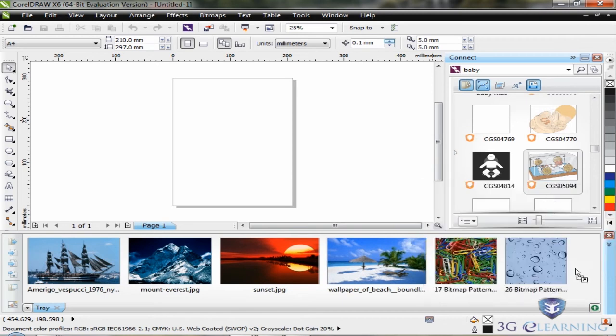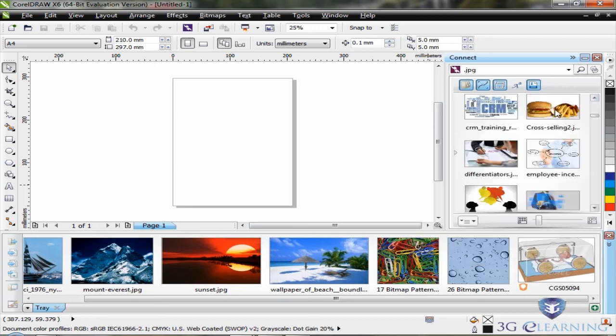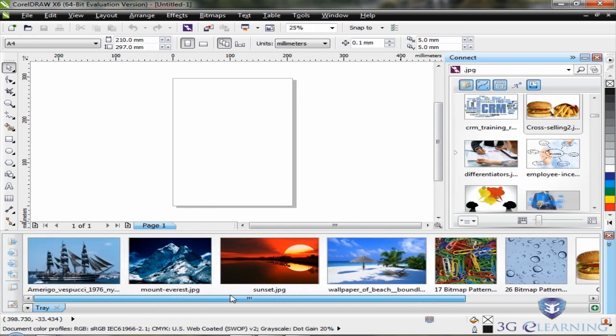Now I want you to watch this. I am going to drag this down to the tray, and then I'm going to drag that down to the tray as well, and I'll drag that one down. Now you can drag as many images as you want and scroll through those, etc., etc.